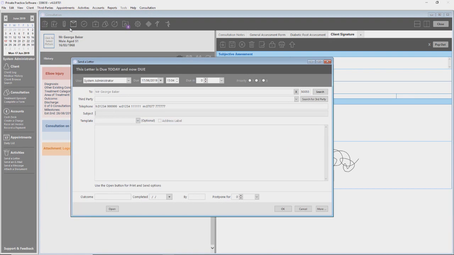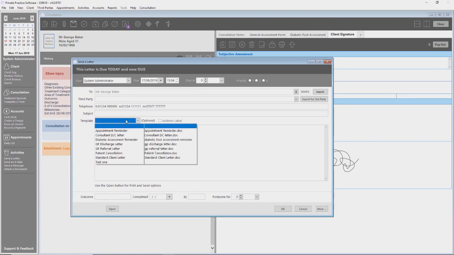And this will allow us to choose from a list of preset templates. So this is all through the activities section in PPS. You'll be able to build your own templates and use merge fields, and we can just pull information out about the patient. So it just saves us from having to type information out again or duplicate any information. We'll just be able to pull all the stuff out that we need.